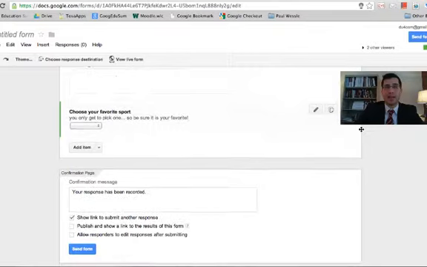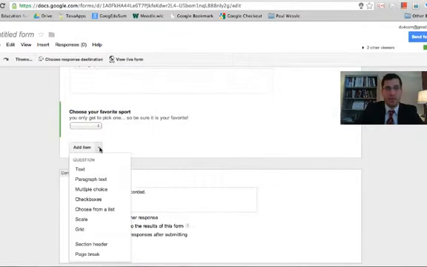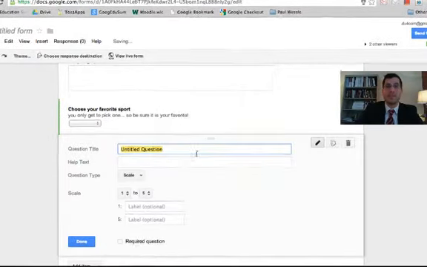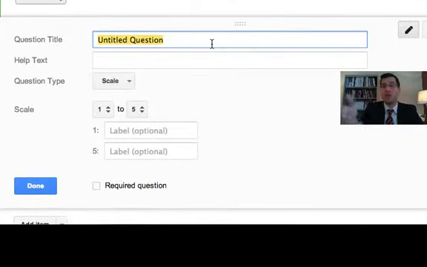Let's go through the last couple of questions now. I'm going to go down here and pick scale. Scale is quite simple. All you have to do is ask people what their preference is from 0 to 5 or 1 to 8 or what have you on any certain topic.